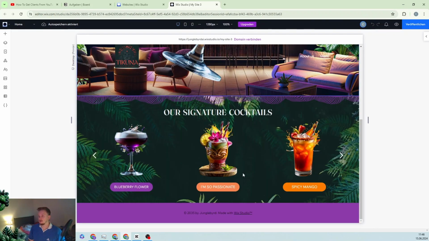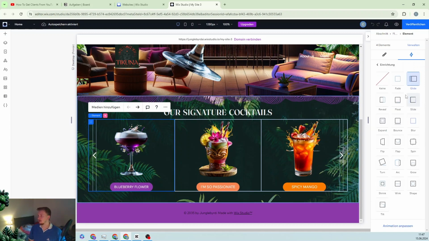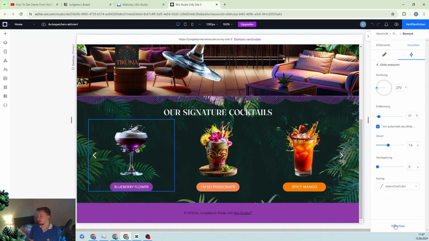Now I can show you what I did to actually animate. I selected the element itself, and then I added an entrance. For this one I added a glide. You can see the settings. 1.6 seconds, ease in out cubic. It's gonna look like this.